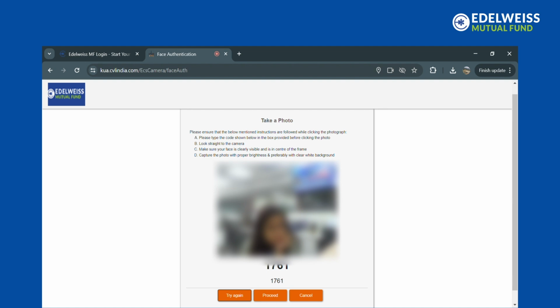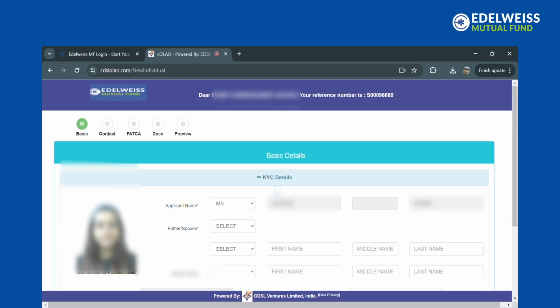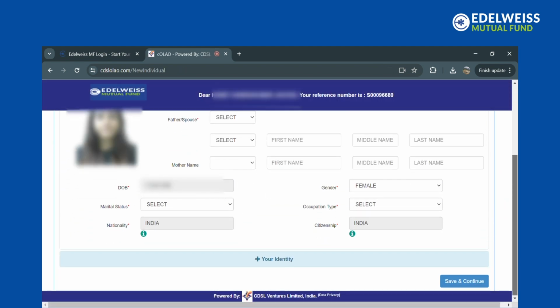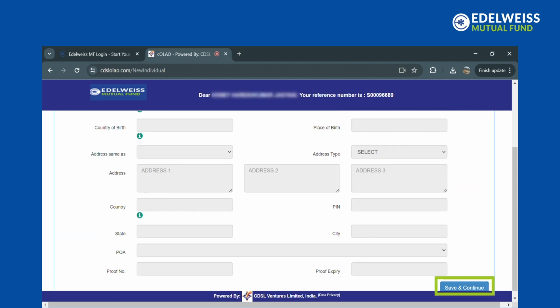Enter the verification code. Now take the picture. Look straight in the camera and your face should be clearly visible in the frame. On next page, you need to fill your basic details like father and spouse name, mother's name, gender, marital status and occupation. Scroll down and click on Save and Continue button.